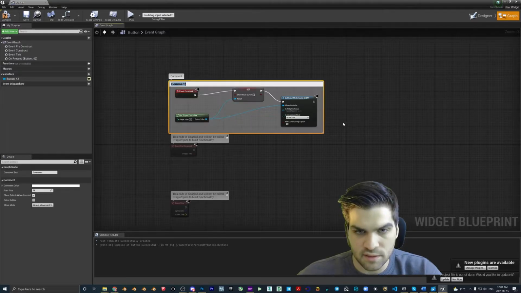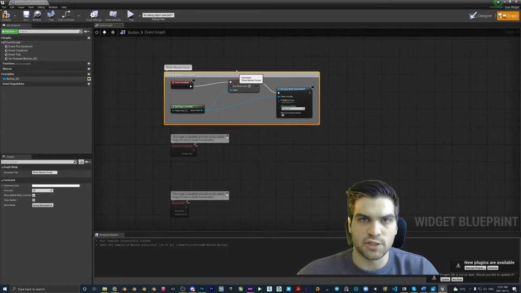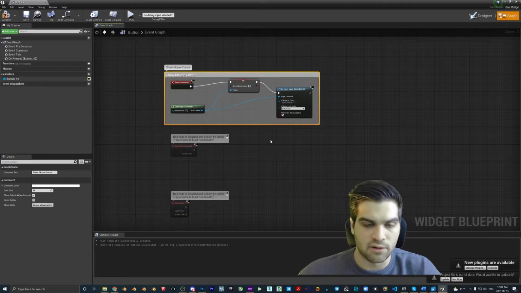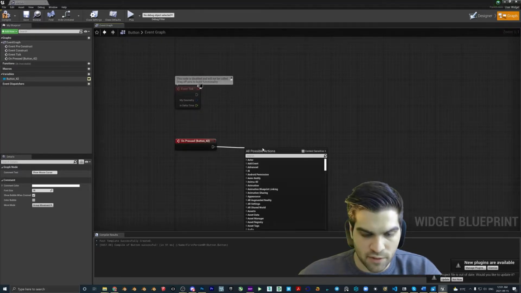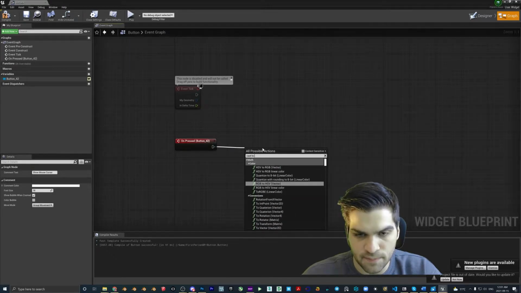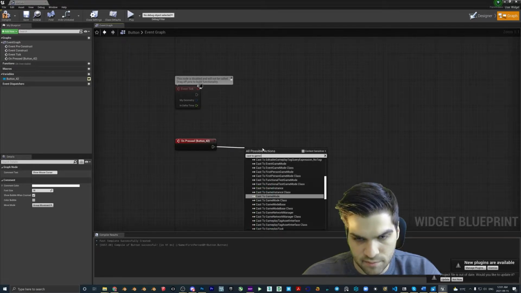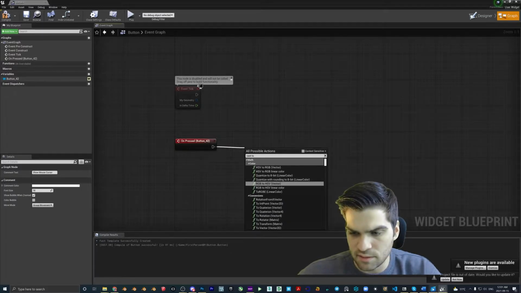So this is show mouse cursor. So this is going to show the mouse when we actually go into a trigger box so that we can move it around, click on certain objects. And from here, we are going to cast to game. What did I call this?